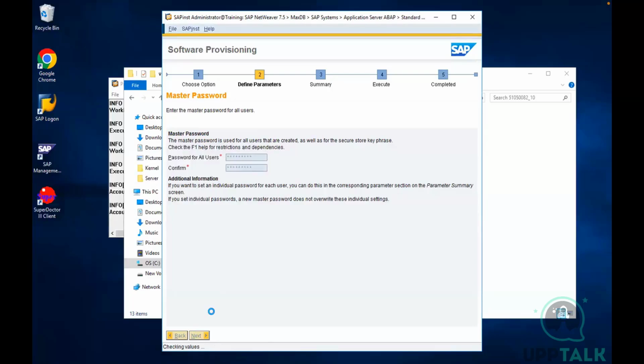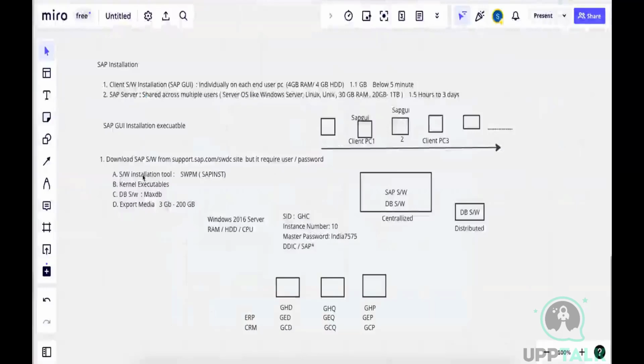It's a very simple procedure. Installation can be done by anyone. You just require the 4 media: software SWPM, kernel, database software, and export media. It has asked for the kernel. Now it is going to ask for the database software and export media.